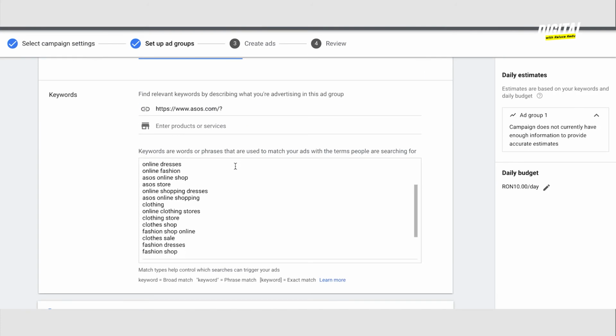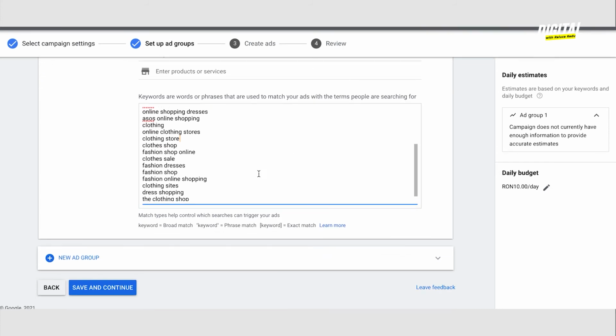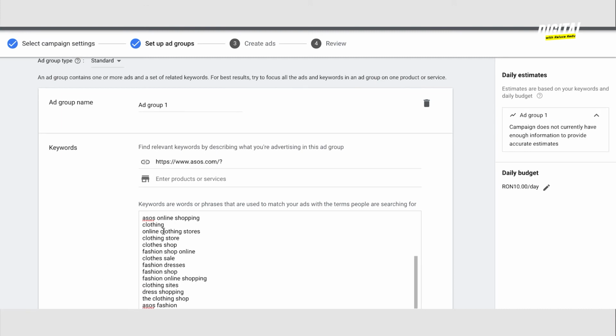What it means to set up the ad groups is that, for a search ad, this is the part where we select the keywords that we are bidding on. If at the first step, at step 0, let's call it, you inserted the website URL, then it's perfect, you will already get some suggestions.